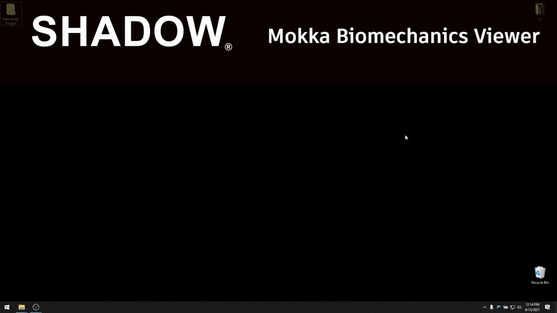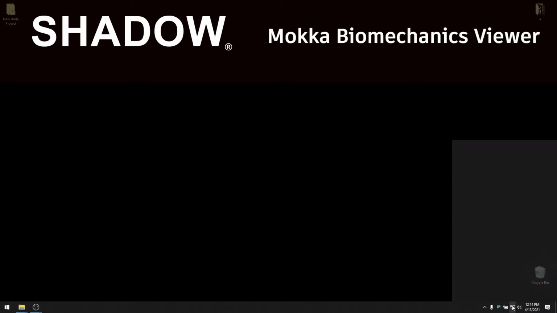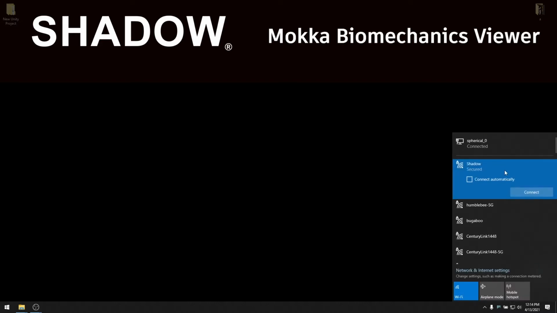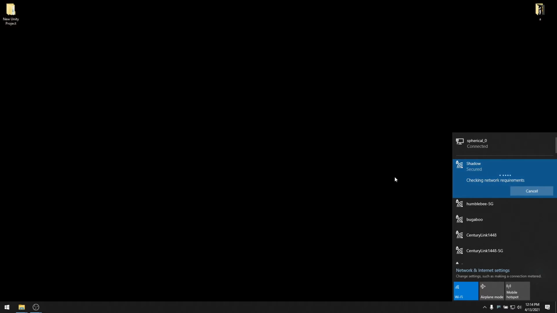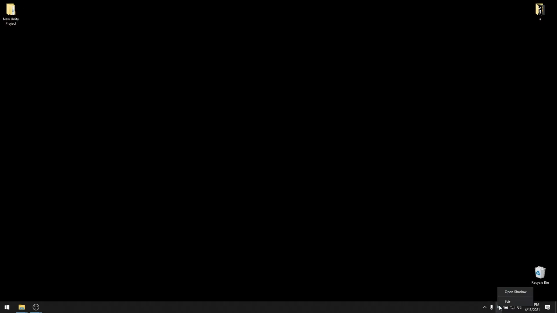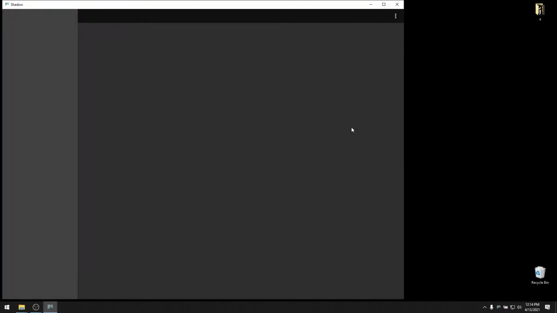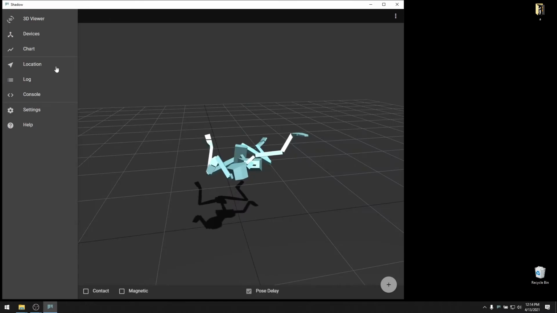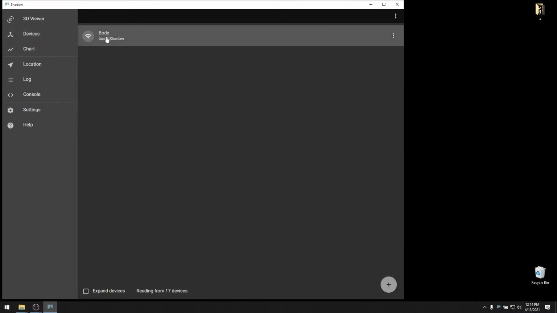This is the Shadow Mocha Biomechanics Viewer tutorial. To begin, connect to the Shadow Wi-Fi. Now start the Shadow app. And we'll go to the Devices tab. You can see that we're connected and reading from 17 devices.